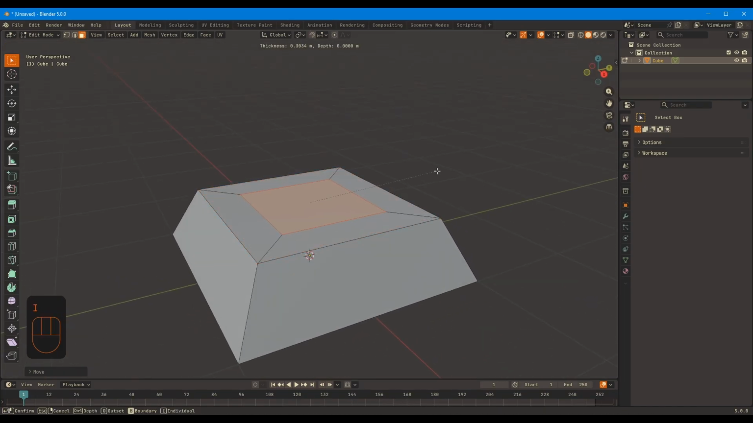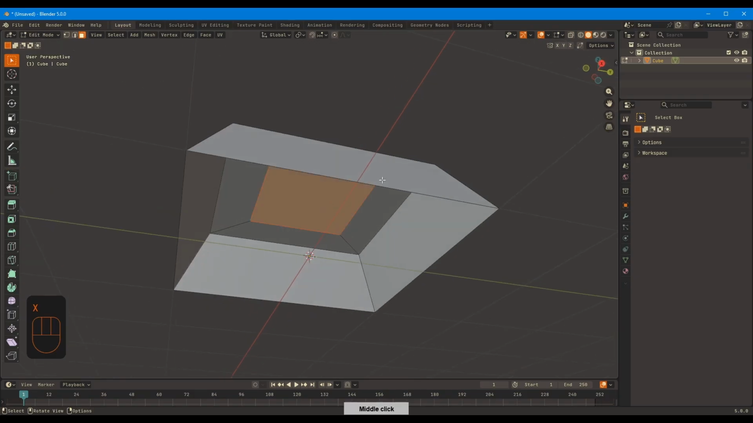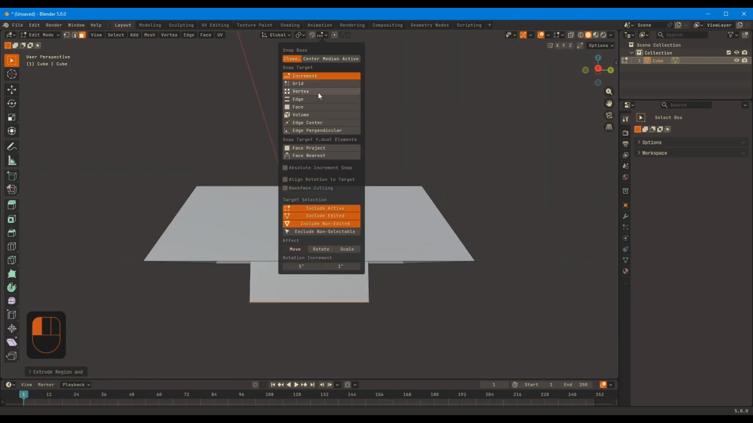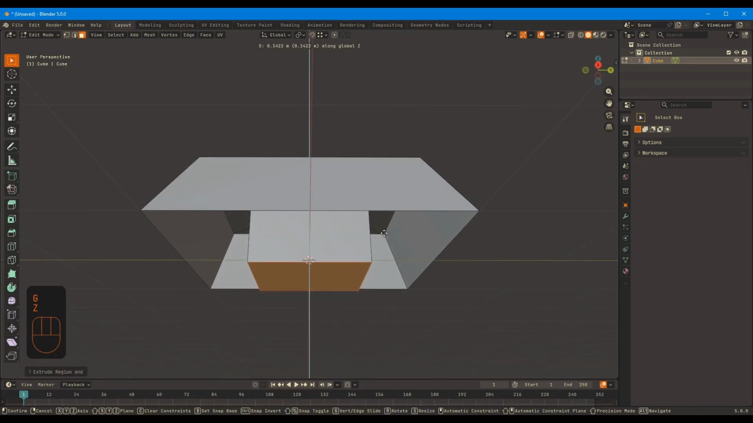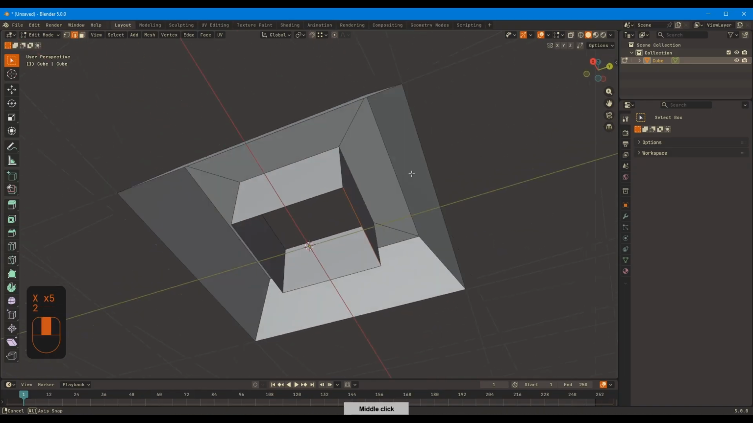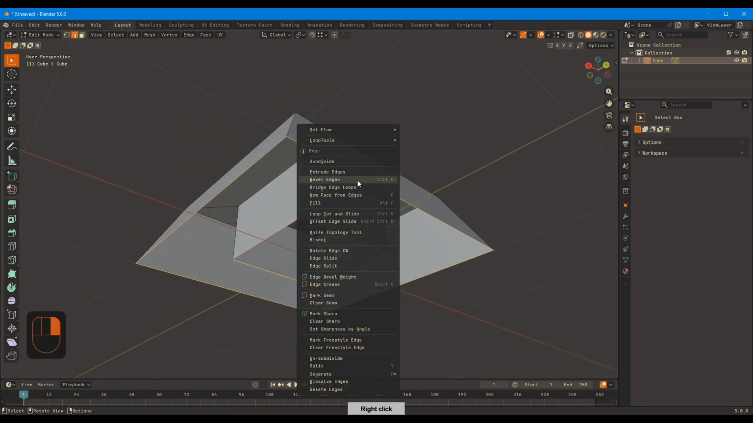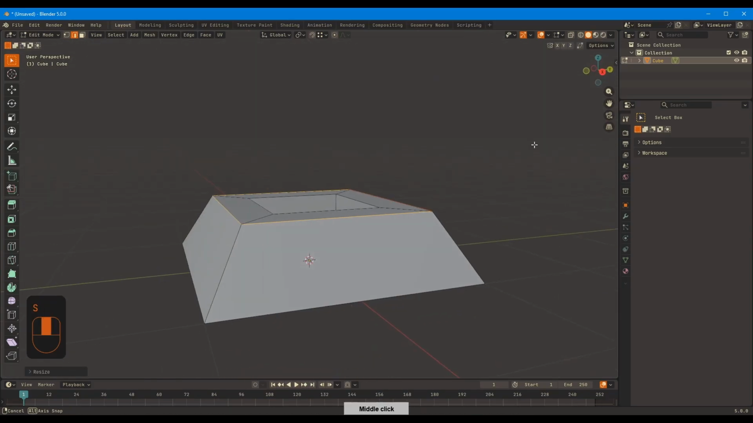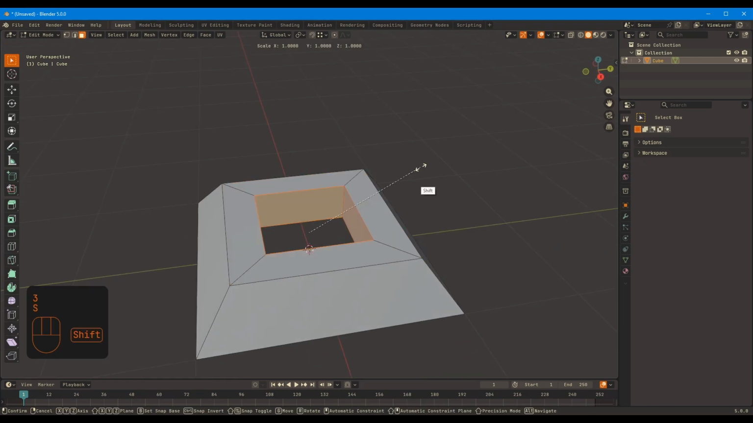You can use I to insert the face, delete the lower face and extrude the center face down. And we can switch to vertex snapping. We can move the face in the Z direction and align it to the level of the bottom vertex using Ctrl to snap. Select the two edge loops and bridge them. Then adjust the shape a little.